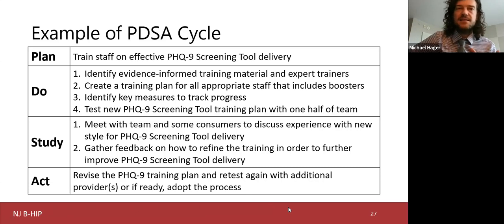So in this case, for the do, let's assume that we've identified an evidence-informed training material and an expert trainer. Okay, so that's something that we needed to do. Two, we created a training plan for all the appropriate staff that includes boosters for us to think about the maintenance of this down the line, because we all know one and done doesn't really work. Three, identify key measures that we can use to track our process. So are the staff being trained?